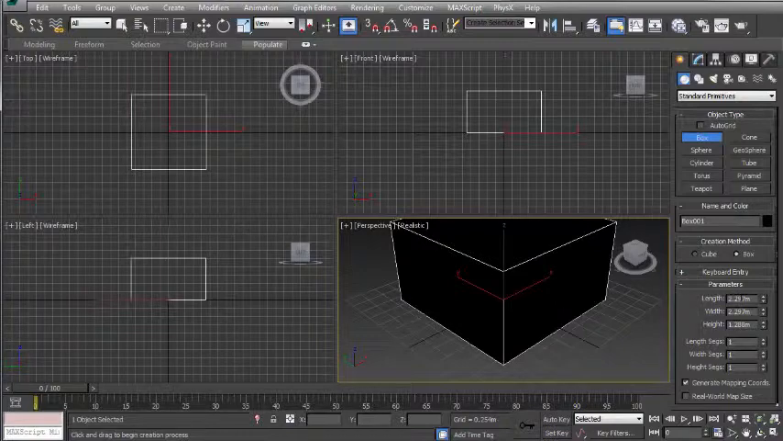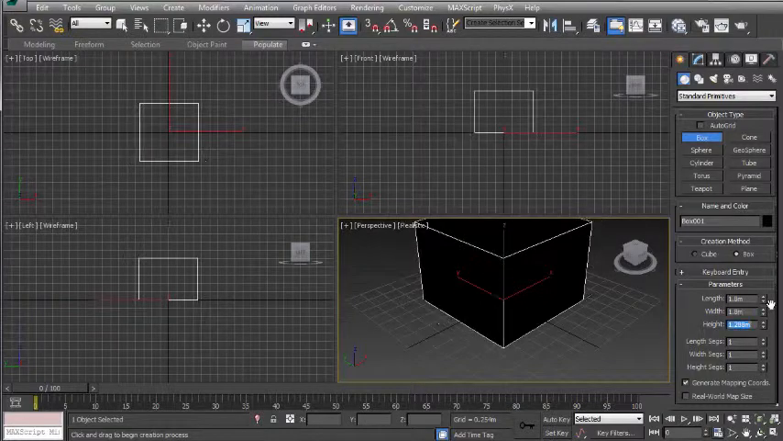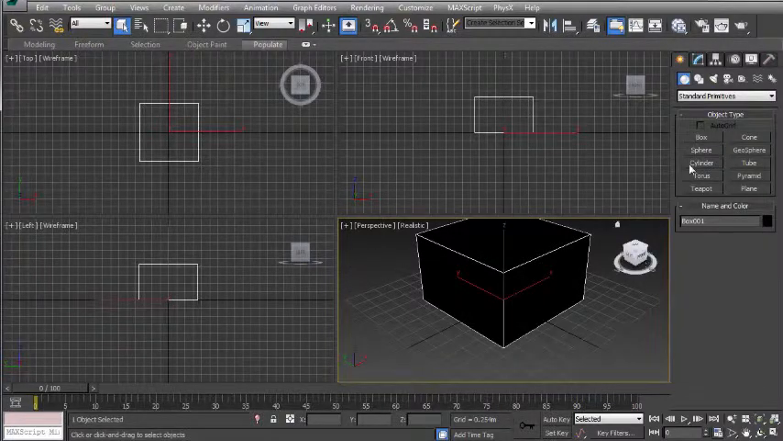And we want to come over to the right here, and we want to change our length. Our grid spaces on the Photoshop file was 18, so we're going to use 1.8 meters for the length and 1.8 meters for the width, and our height was 11, so we'll change that to 1.1. From here, right click to get off the box tool.